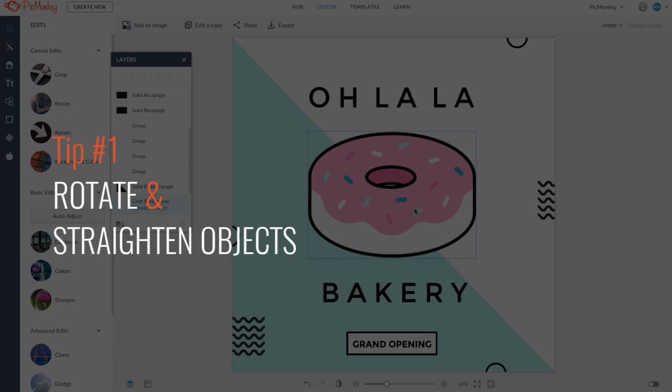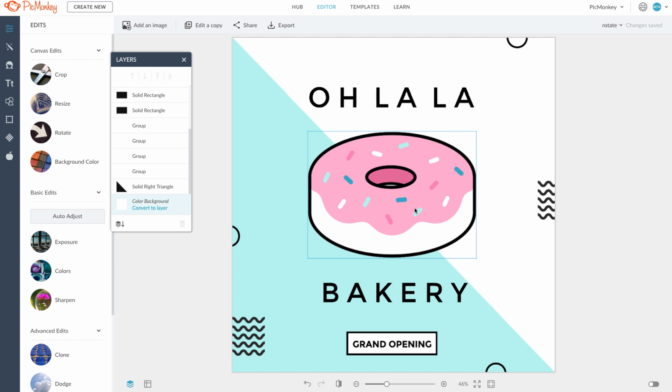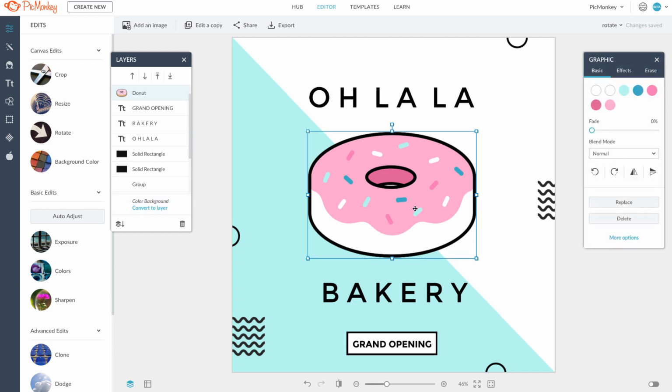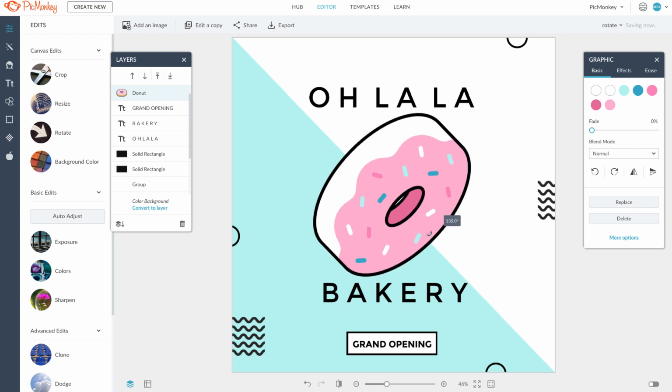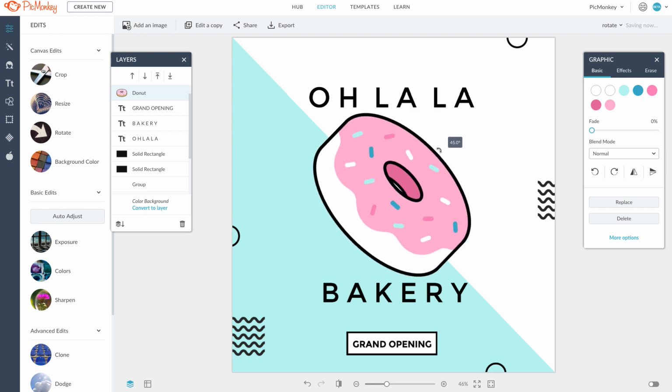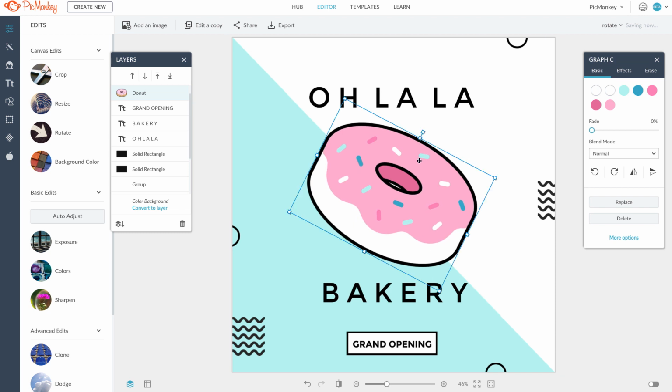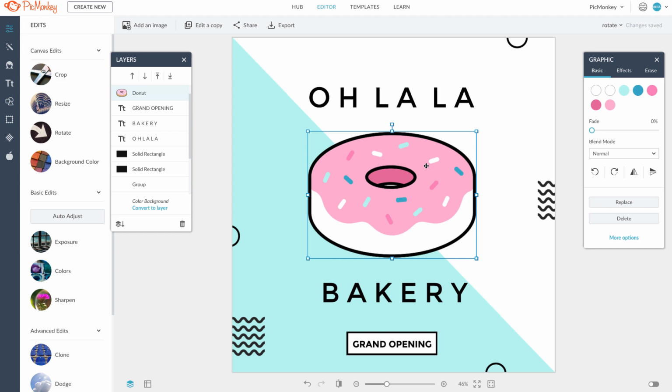How cute is this donut graphic? We're going to rotate it. To do this, click the image and hold the Shift key, and with the top handle, start rotating. You can see it will move every 15 degrees. If you want to straighten it, right-click and the line will move to the nearest 45-degree angle.